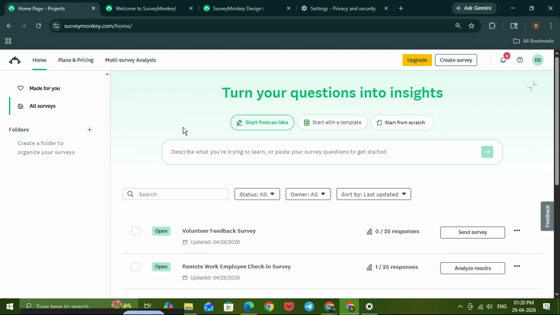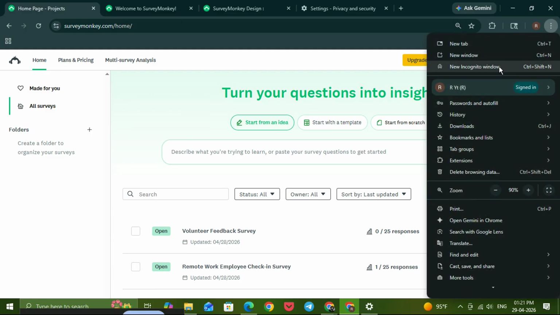Another very effective fix is to use Incognito Mode, or a private browser window. This gives you a fresh session without using saved cache or cookies. Open a new Incognito window, go to SurveyMonkey, and log in again. If the site works in private mode, that tells you the problem is likely related to your normal browser data rather than the SurveyMonkey service itself.